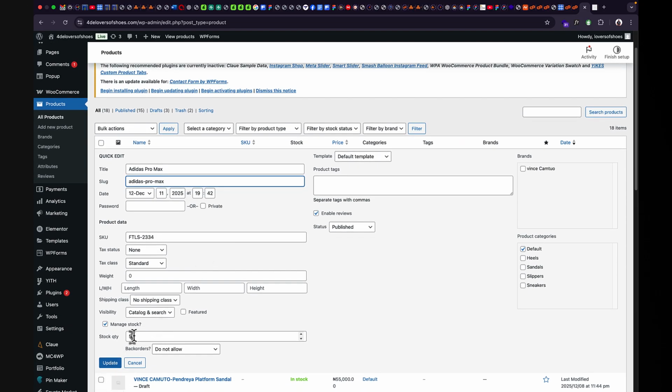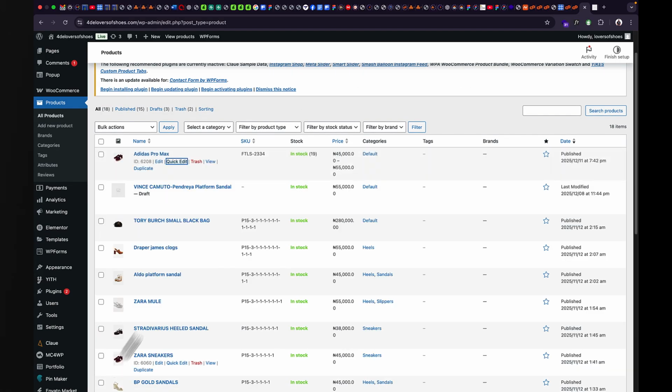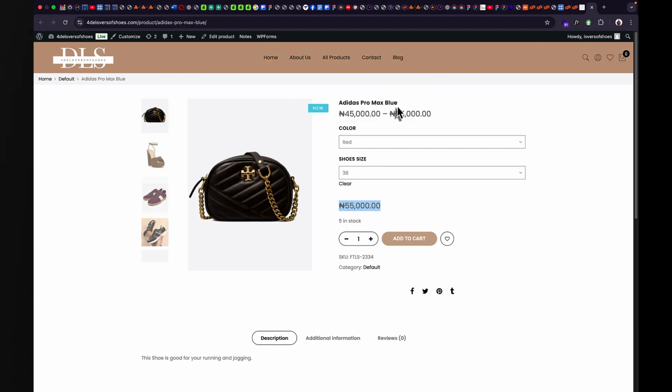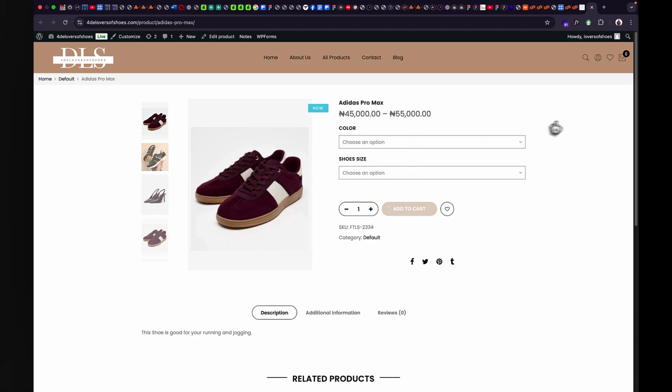I can add more quantity to it. Let's say I got more stock. I can say, okay, I don't want to manage the stock. I can do a whole lot of things just in quick edit. So once I'm done with quick edit, I click on this update, right? So if I go to my products now and reload, blue is going to leave. You can see no blue here again.